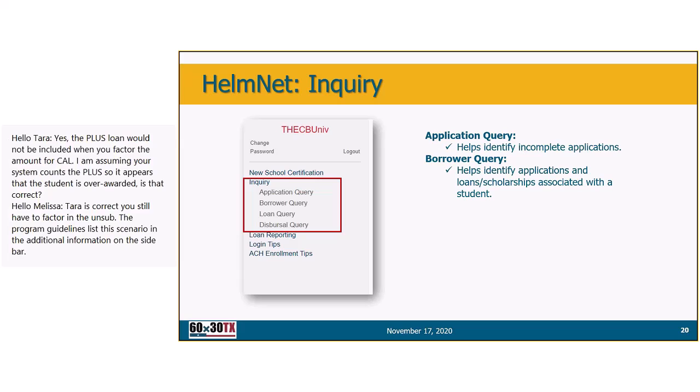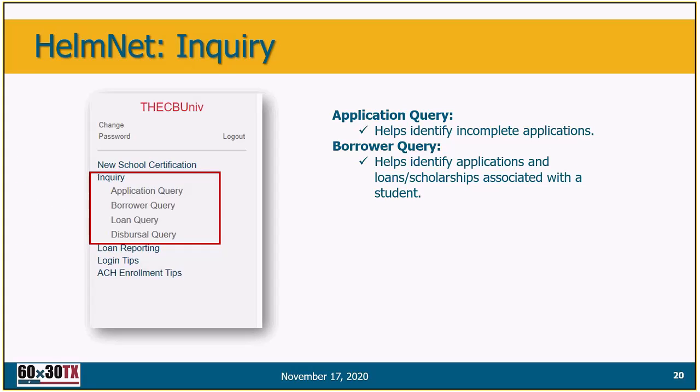The second one there is the borrower query. Again, you're going to hear me mention this over and over again. The borrower query is the fastest way to pull up an individual student, regardless of whether it's an application or it's already become a certified loan or scholarship. So this is the kind of search feature of the portal.